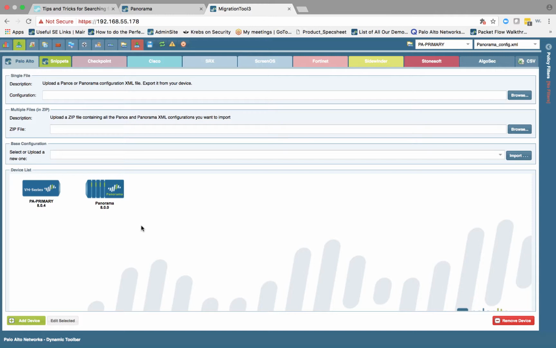Now, when you add Panorama as a device within the migration tool, it will also add all of the devices that the Panorama manages. Currently, I'm only managing one VM-Series firewall as part of my Panorama because this is a lab box. But if you had a production Panorama device, it would pull in all of those managed next-generation firewalls as well.